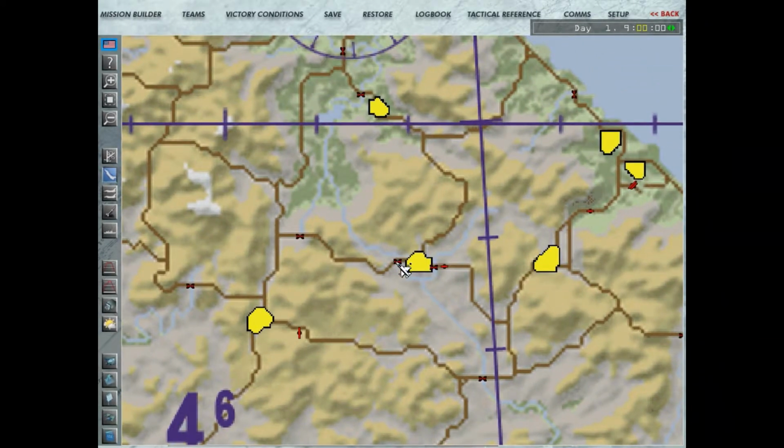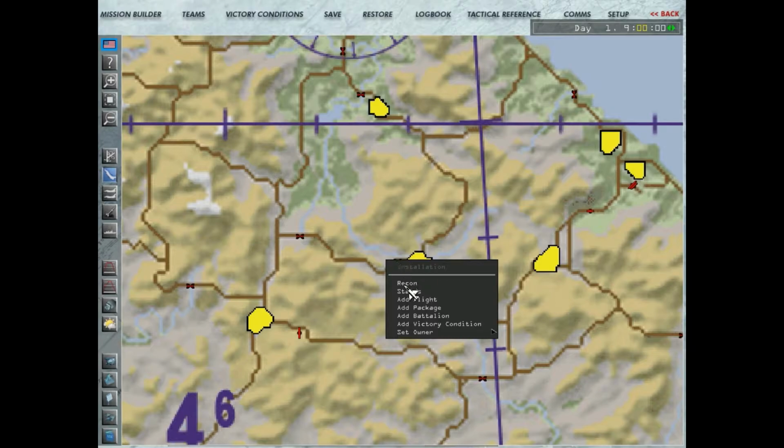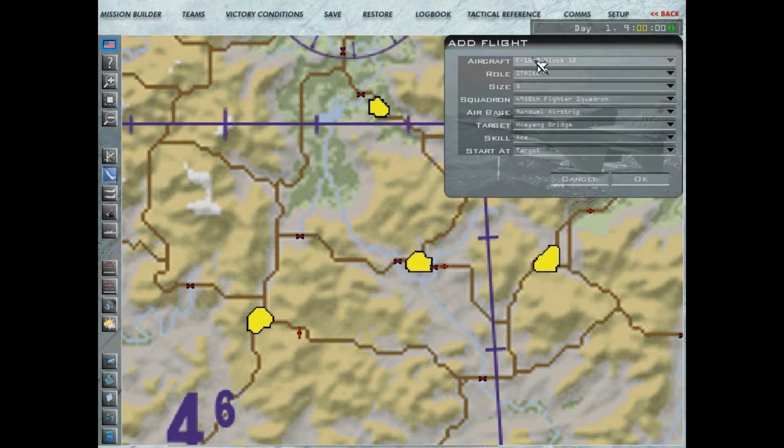Focus in on the bridge, right click and click on add flight. I'm going to leave everything the same as it was, except you can see here instead of new, we now have a fighter squadron there. But we don't want to use that because we know this is from Mandumi airstrip. So instead, we're going to say new.